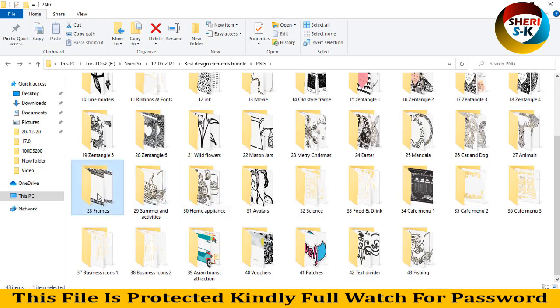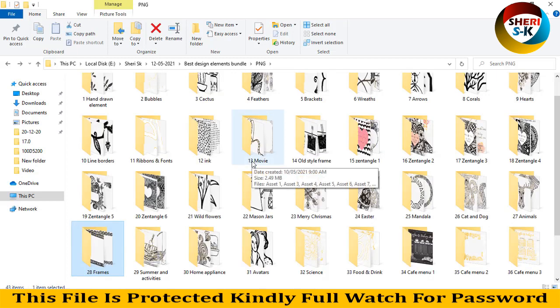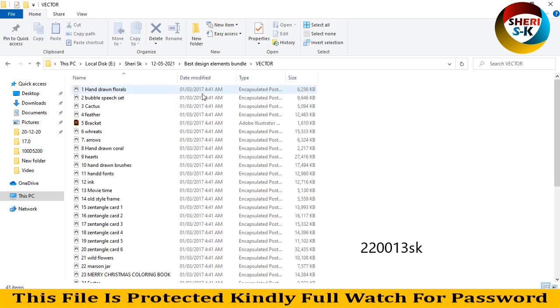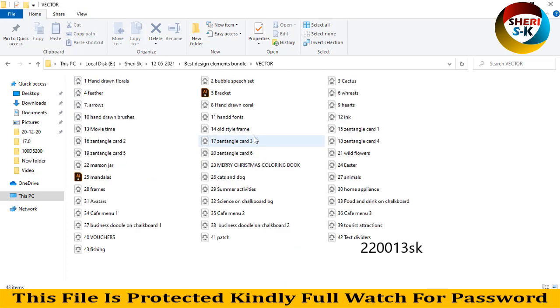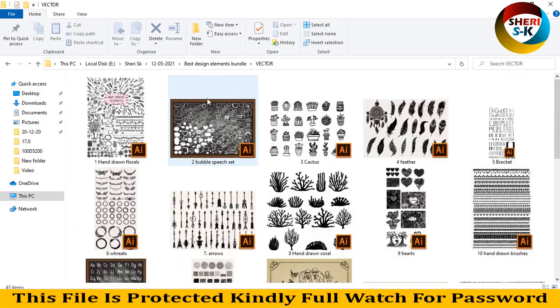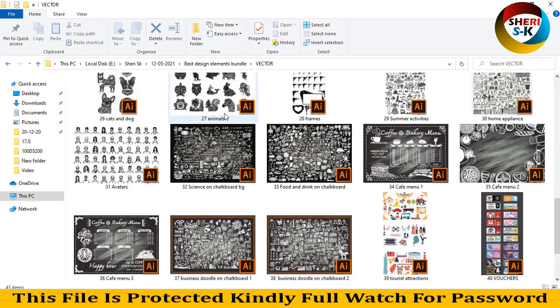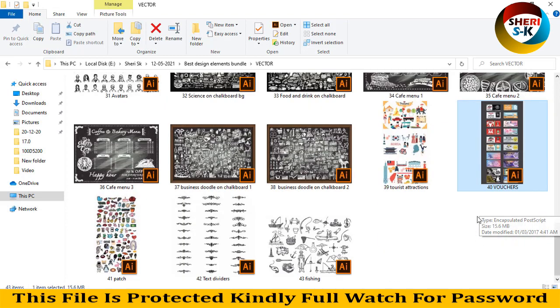Here are many files for use everywhere, like for a graphic designer or photographer. So here are vector files for Adobe Illustrator in full high definition. You see, here are 14 voucher cards.